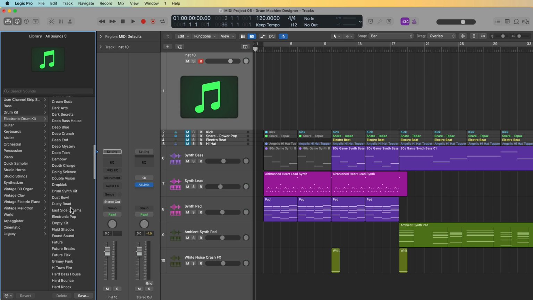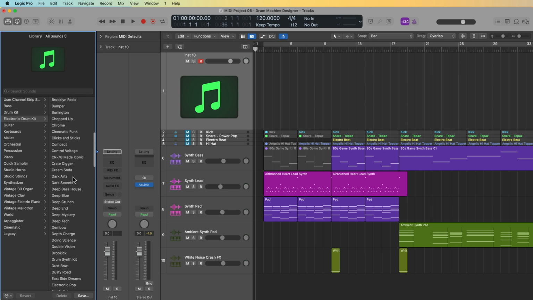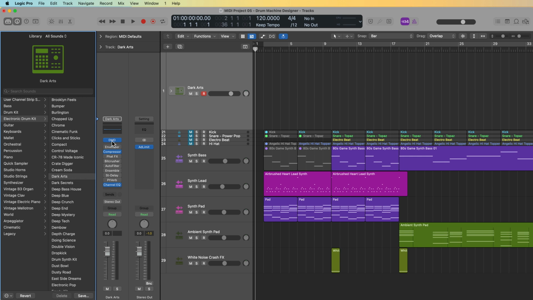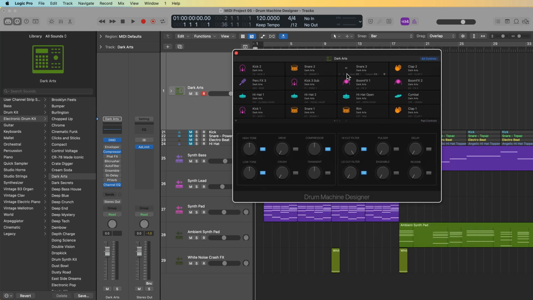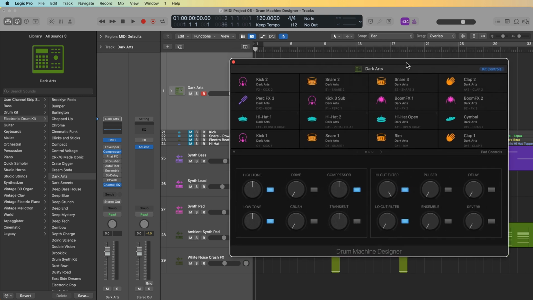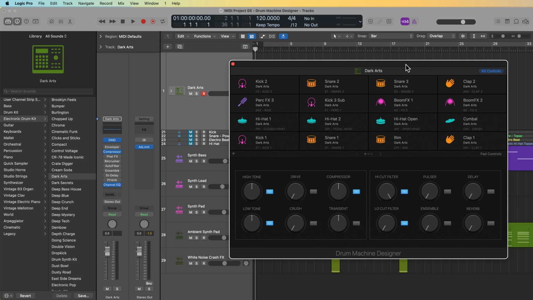I'm going to start with a kit that's called Dark Arts, so I'll go ahead and select that. And now when I open up DMD, you'll see that this is a full kit that's already built into Drum Machine Designer. Drum Machine Designer also follows the general MIDI drum map, so it's going to start on C1 with the kick drum.